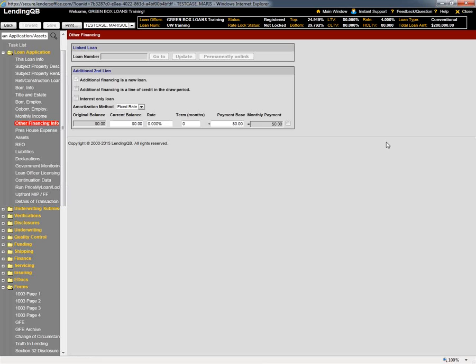Other financing, this is where if there's a second lien on the property or on the house, that information will be entered in. All that's needed is just the base amount and the rate and monthly terms, and the system will automatically calculate that monthly payment when it's entered in.